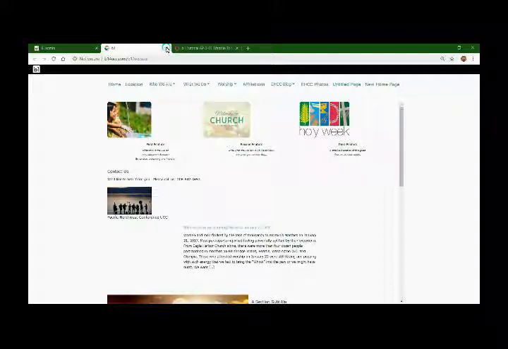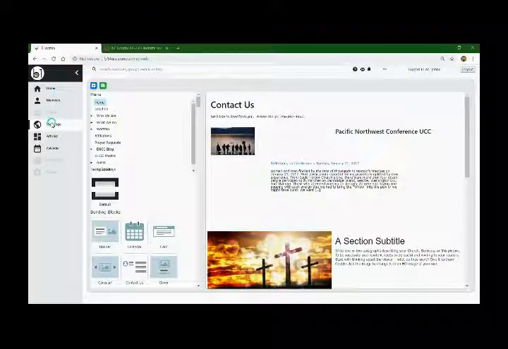I hope this has been a helpful introduction to the website administration tool, and please move on to how to use building blocks and create new articles.